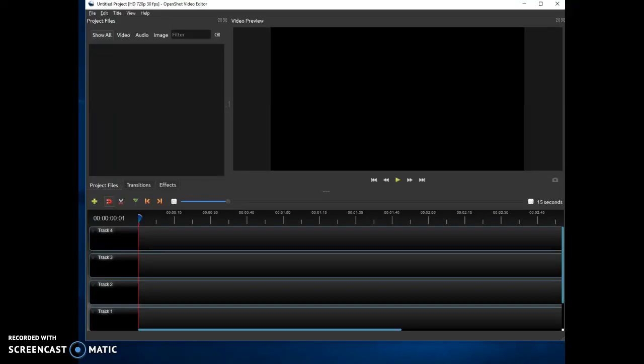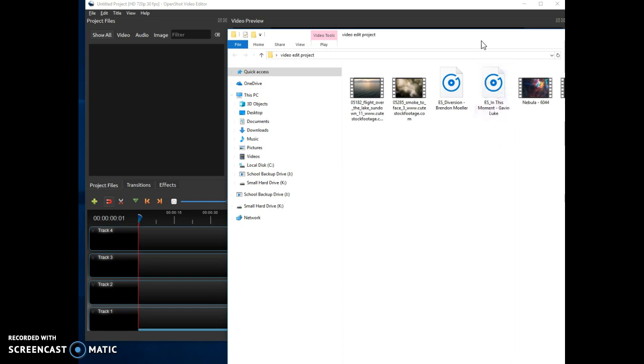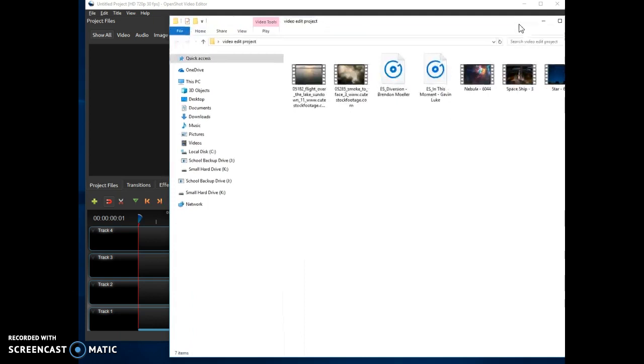Here we go. We're going to try to make a video using OpenShot. It's an open source video editing program. The first thing I have to do is open up a folder which I have, and I've placed several different things inside this folder.